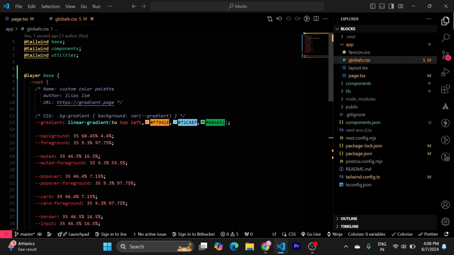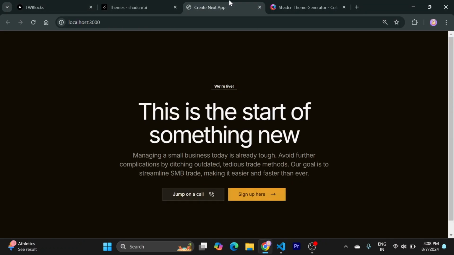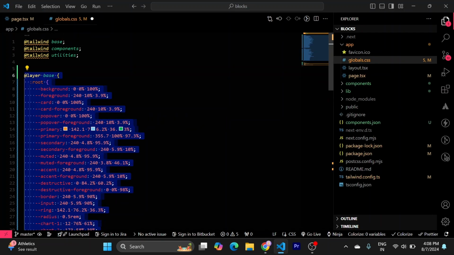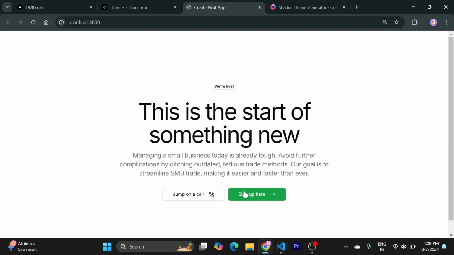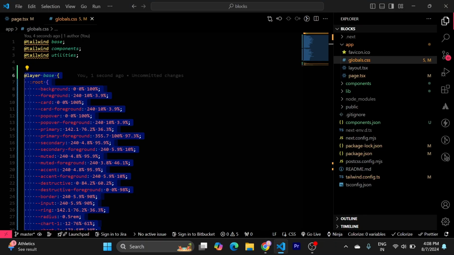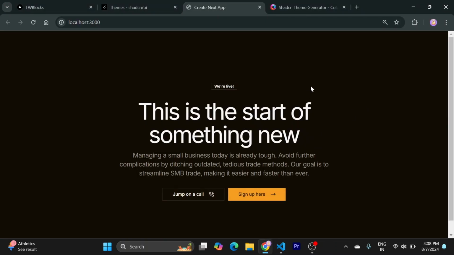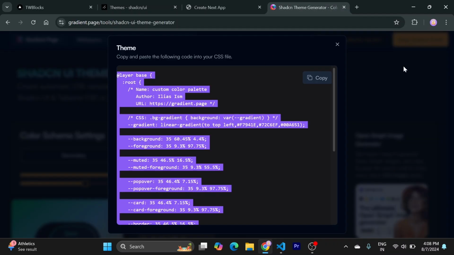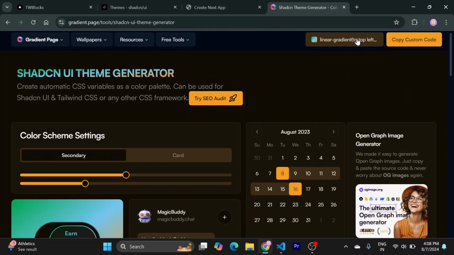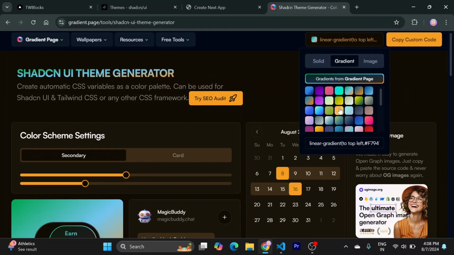You can remove this, but let me show you. See, let me just Control Z. This was my before and this is after. You can just directly come here, customize your theme. Let me show you one more.